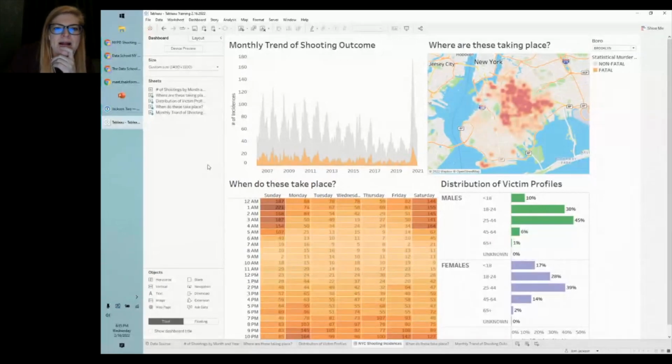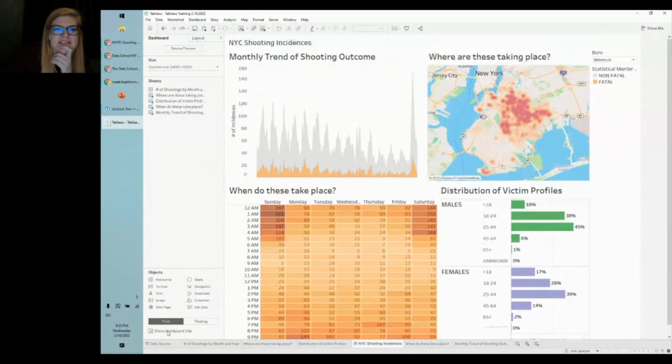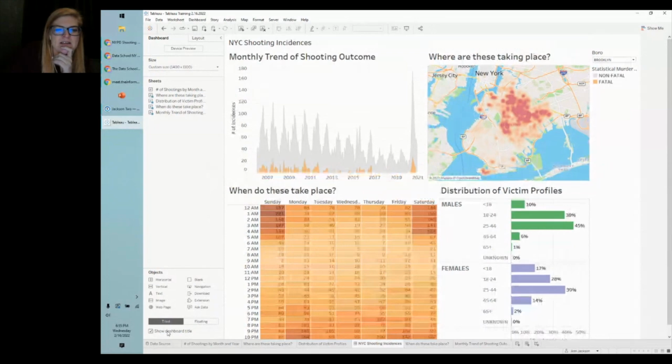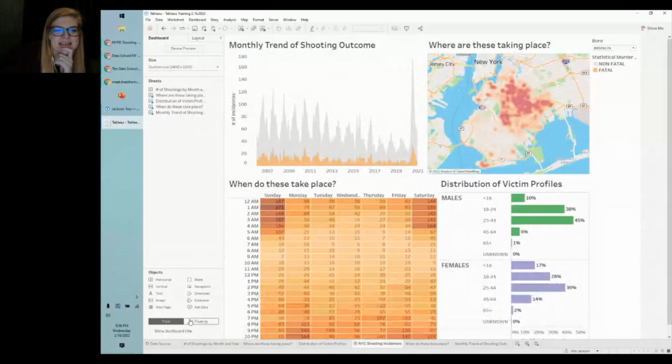So maybe to kind of wrap this up, let's add a title and let's clean up a little bit of the formatting. Now, I want to add the title. There's two ways to do this. There's this, click this show dashboard title button. I never use that. I usually tend to make a text box instead. So what I'm going to do is a couple things really quickly.